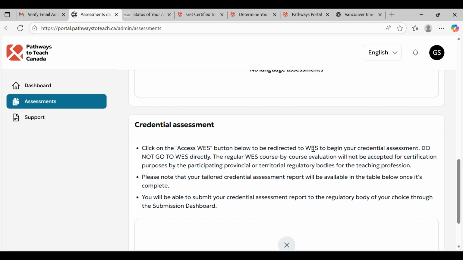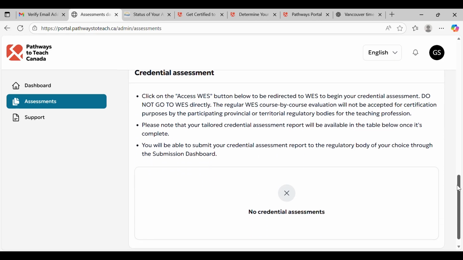Over here we can see it's clearly mentioned that you do not go to WES directly. The regular WES course by course evaluation will not be accepted. So make sure you do your assessment through this website and not by directly going to the WES website.